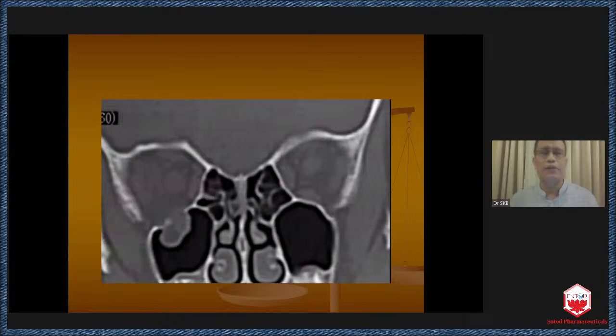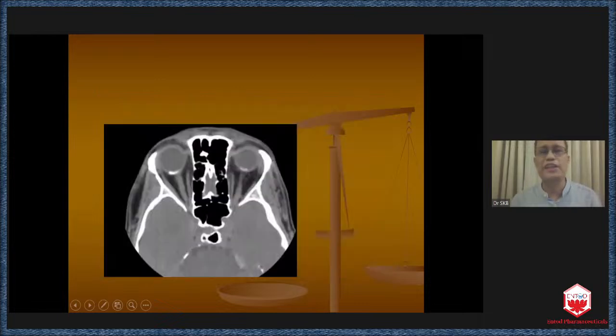This is actually a scan of an orbital floor fracture. This muscle gets entrapped here. This is called the range of signs.